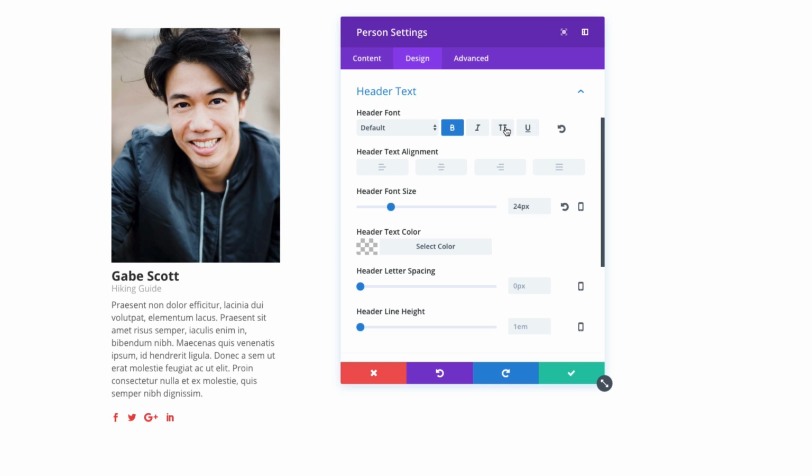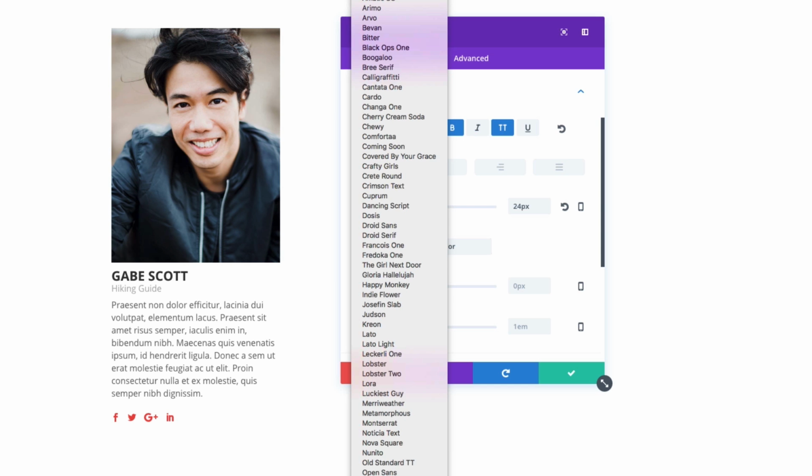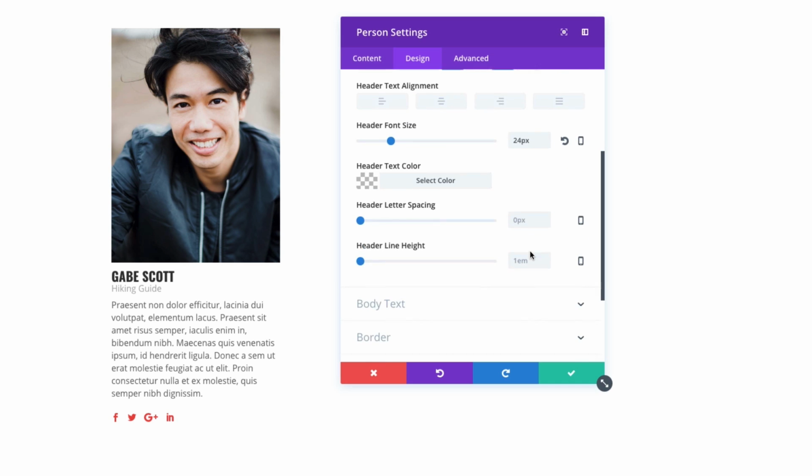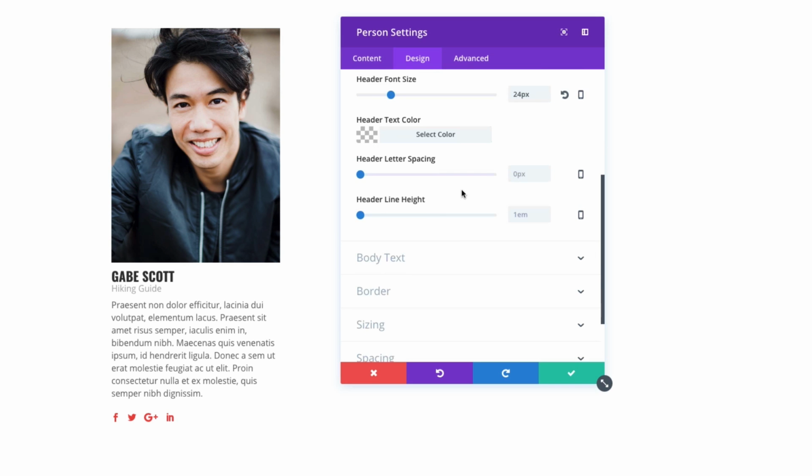Make it bold, make it uppercase, and let's go ahead and change the header font to, let's choose Oswald here. Keep the rest of the header settings the same, but you could change the color if you wanted to and the spacing between the letters. Sometimes it looks good to space them out just a little bit.